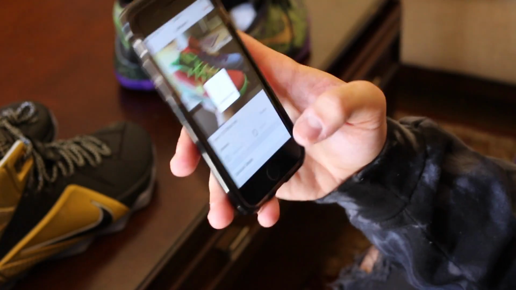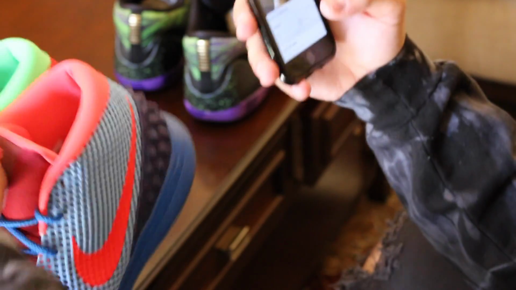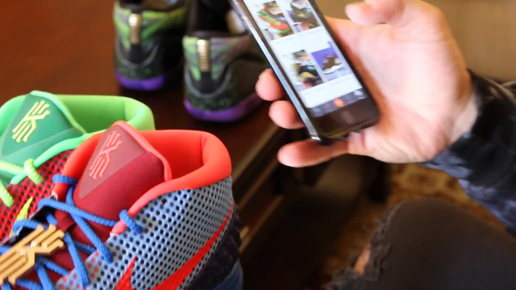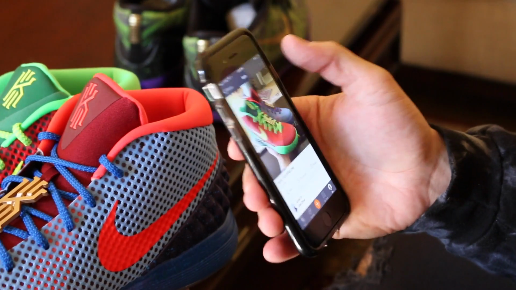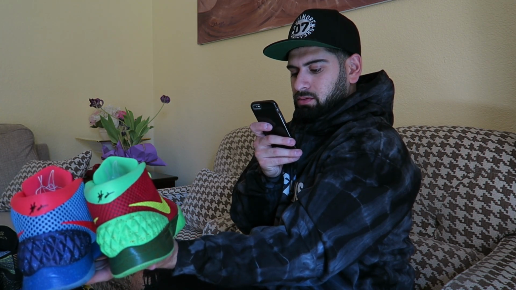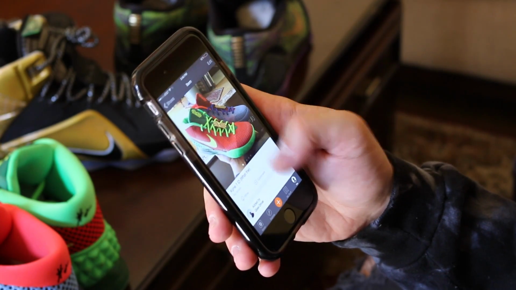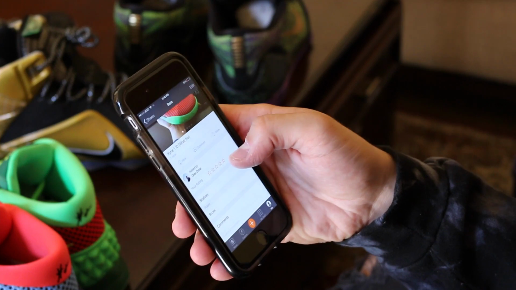So now I know I have to add multiple pictures of the KYRIEs just because it's such a crazy shoe and there's so many different elements to it. So I'm gonna go back and I'm gonna edit this shoe and I'm gonna add multiple pictures. And save that item to my shelf. And there we go. I'm gonna give my rating of 5 stars to that.